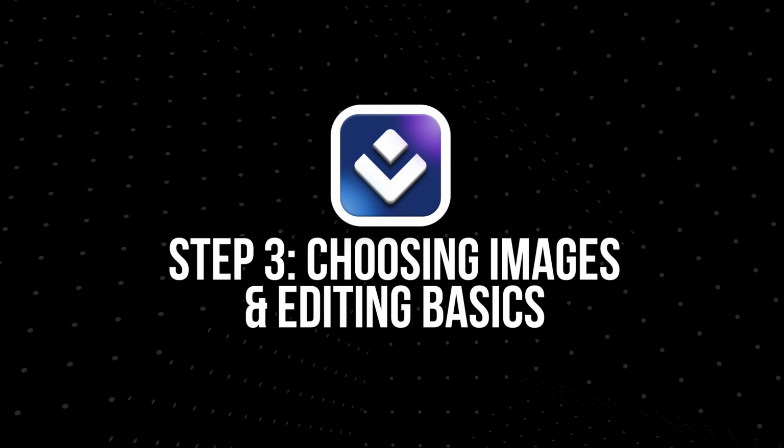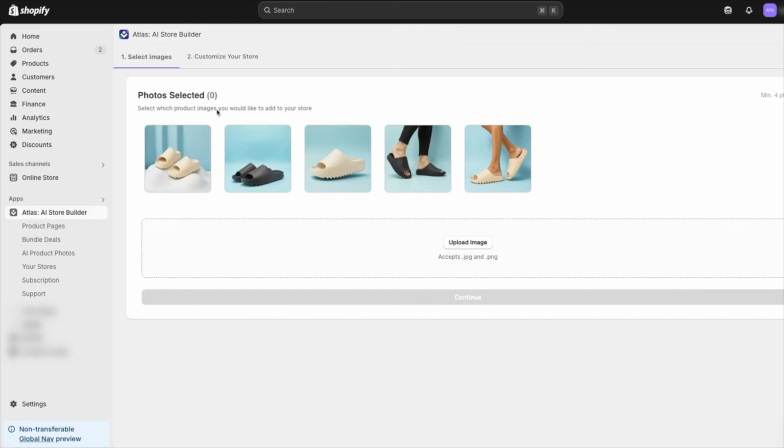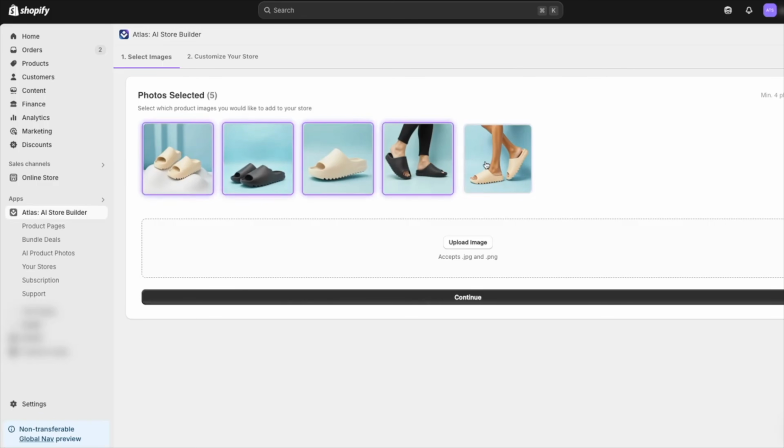Step 3, choosing images and editing basics. So once Atlas generates the store, you'll see a prompt to select product images. Here's where you can pick the before and after shots, lifestyle images, or product close-ups that you want featured. If you're pulling from AliExpress like we are here, you'll probably see a mix of options. So pick ones that match your brand style.